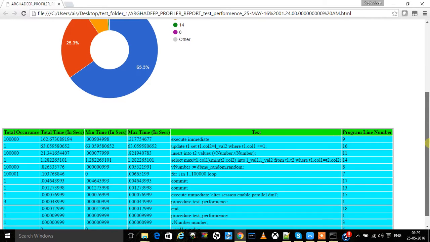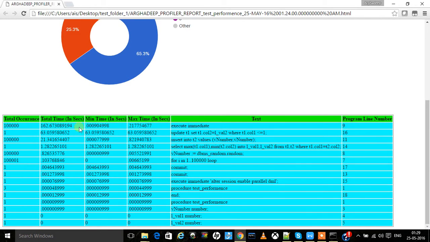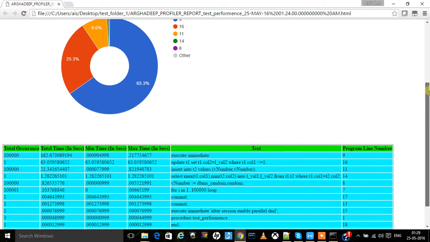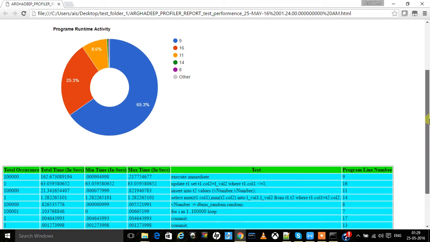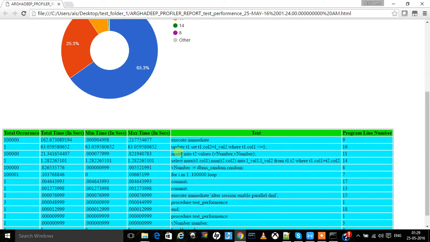Next you can see there is a report which shows the total occurrence, mean time, max time, total time, the text and the line number. You can see line number 9 is taking 65%, this is taking 25%, and this is taking 8.6%. So you can see which line number has occurred how many times, which is taking how much time, and what percent of the total from the graph. Based on that you can understand that you need to put effort on your line number 9 so that this 65% time should reduce, and after that you can gradually work on the other lines so that you can improve your performance.